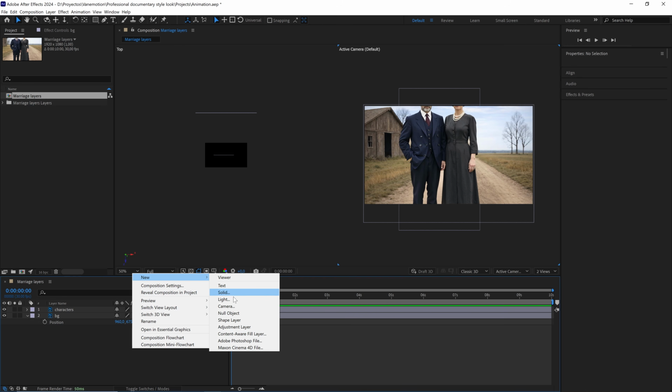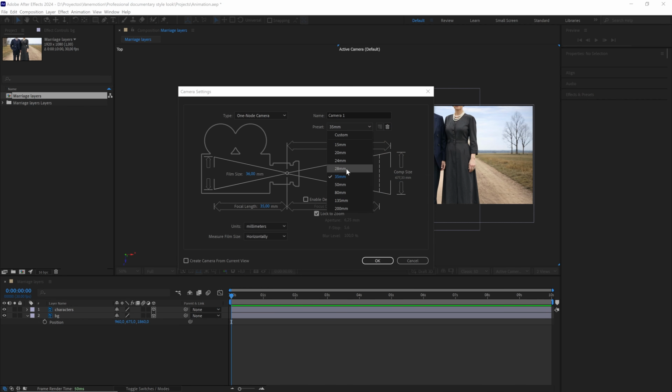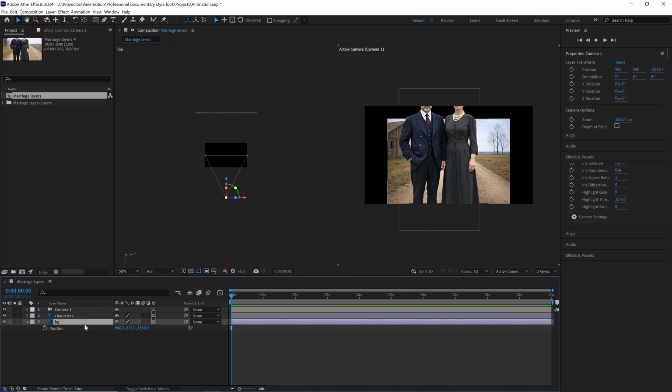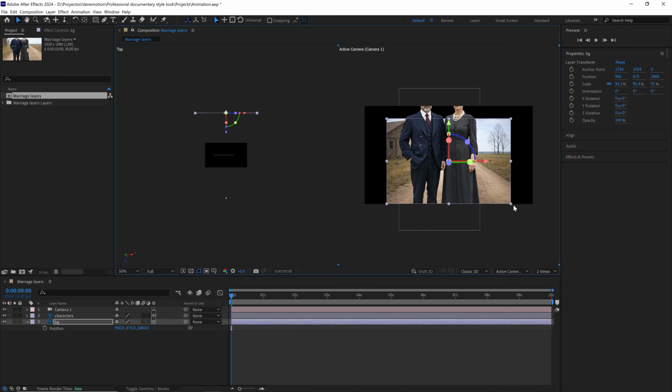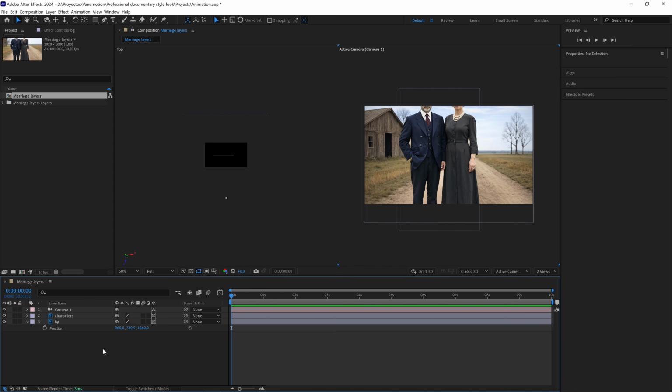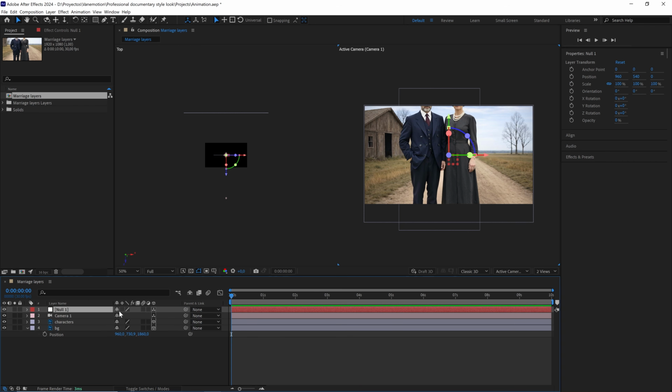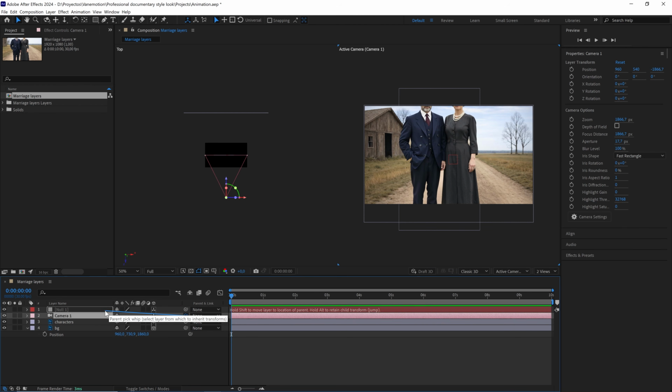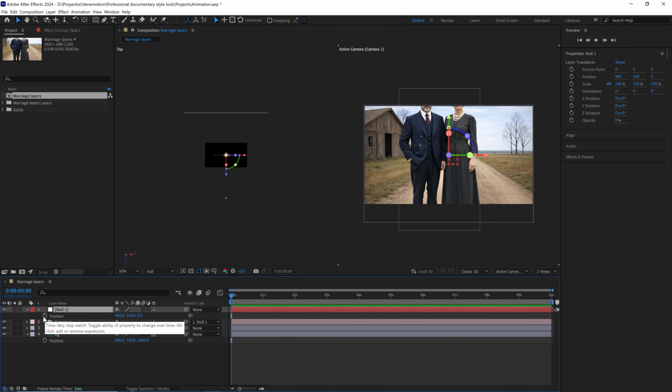We'll create a 35mm camera and a node. And if necessary, we'll adjust the scale of the layers. Again, right-click New, Null Object, convert it to 3D, and parent the camera to it. Mark a keyframe in the position, and place this keyframe at around the 7th second, at the beginning of the timeline. Move the camera forward.